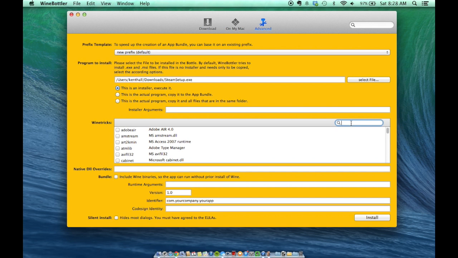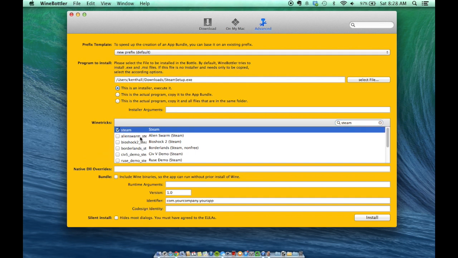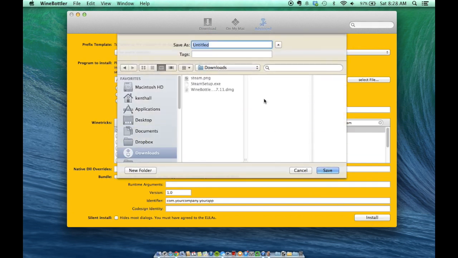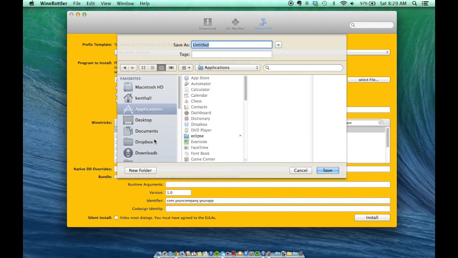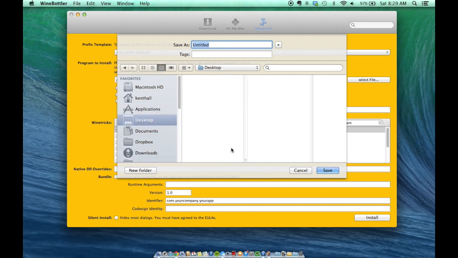Now, Wine Tricks. Search Steam in Wine Tricks and check off the little box right before Steam. Now, everything else looks good. Now hit install, and now you can install this application wherever you want. I installed it in my applications folder, but just for the video, I'm going to install it in desktop. Let's call this Steam (Win), because that's usually what I like to call it.